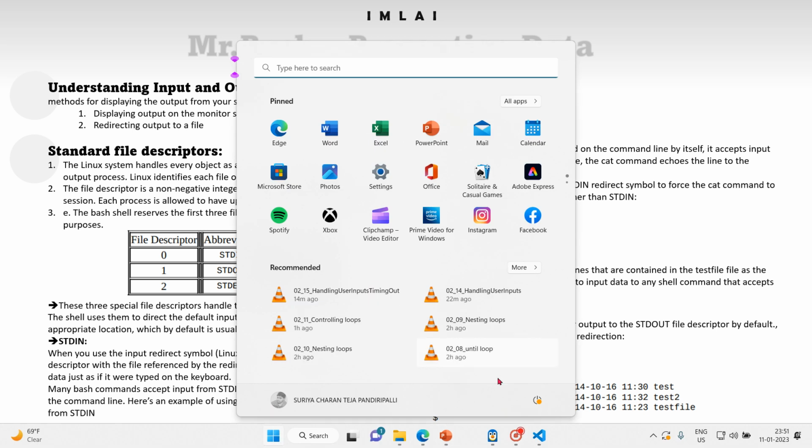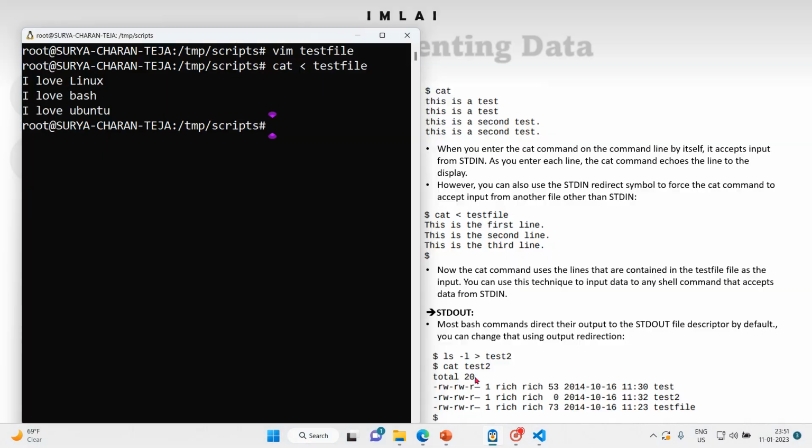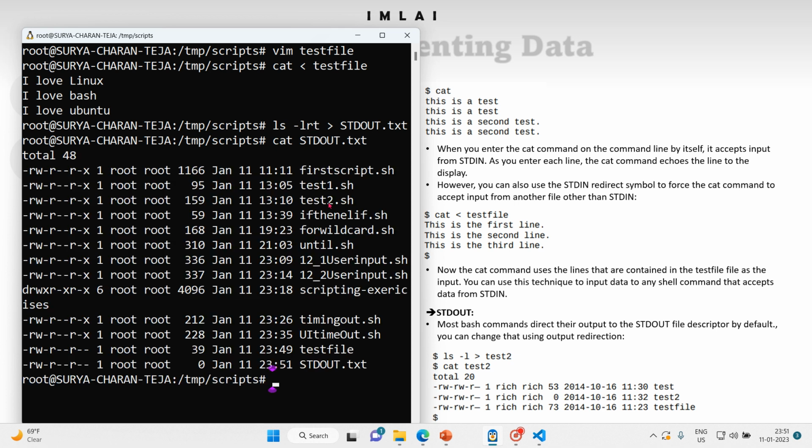Let's take one example here. Let's do ls -lrt, and we will redirect the output of this command to stdout.txt. Let me cat stdout.txt. That's it.